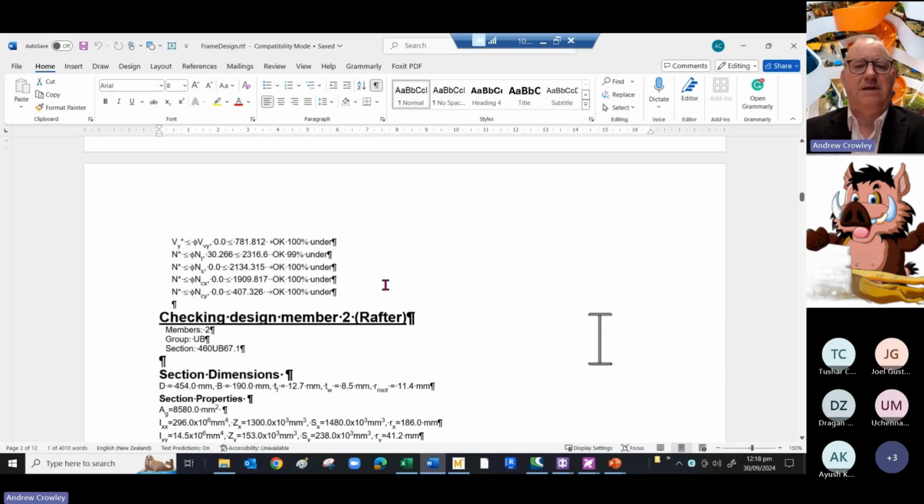It does the whole thing again and again for each member. So if you'd like to wade through that, you can. And this is the brief analysis. You can put out a much more detailed analysis.